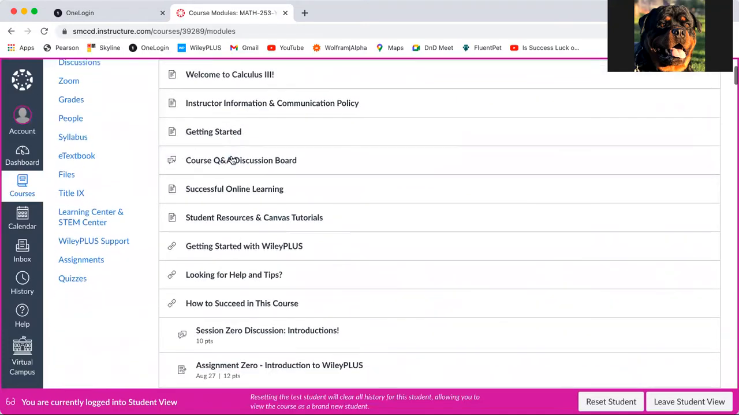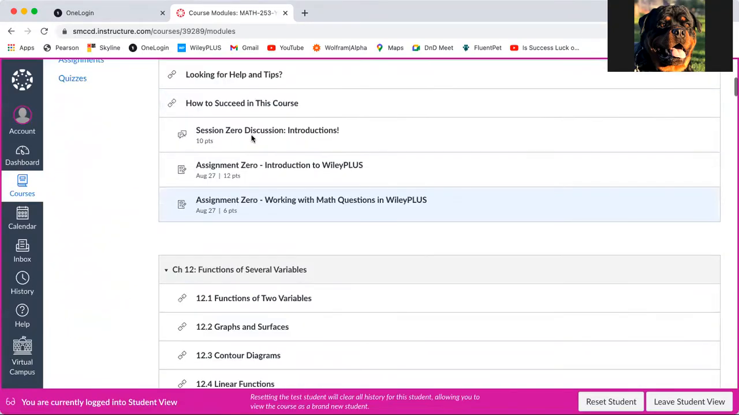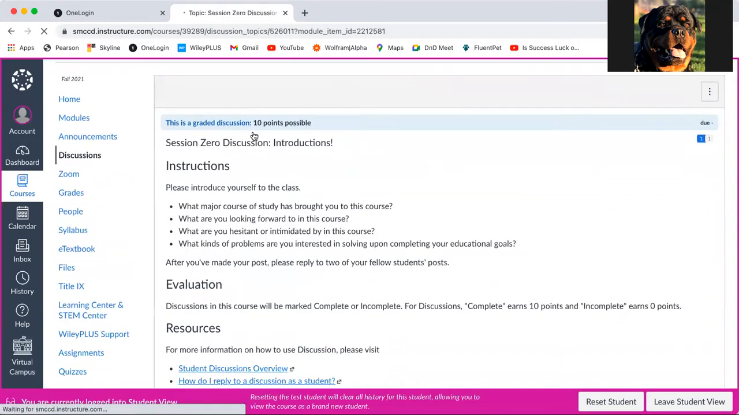Your first couple of assignments are in the Information Center, including a session 0 discussion where you just have to write a quick introduction. What do you care about? What are you studying? What are you worried about? What are you looking forward to? And one of the important things is this question here, where I ask, what kind of problems are you interested in solving upon completing your educational goals?